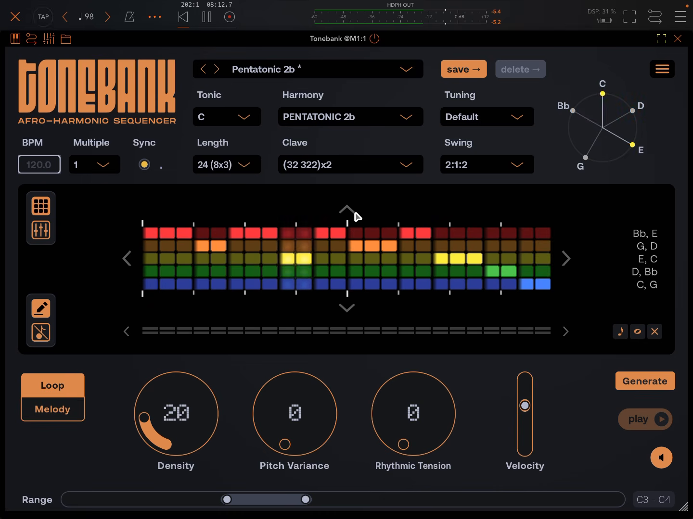We can shift the pattern up or down, right? Which is also really fun to play with live, you know? And here we can shift it all forwards or backwards.